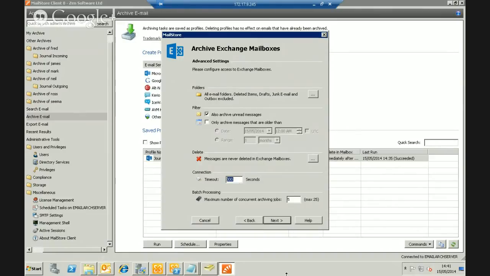There's our connection timeout. We'll leave that as default. Batch processing is saying, well, how many concurrent jobs shall I run at once? It's kind of down to the hardware and the performance of that hardware. But typically, it will run 5 concurrent sessions, Outlook Web Access HTTPS sessions at once, and we'll leave it on the default.